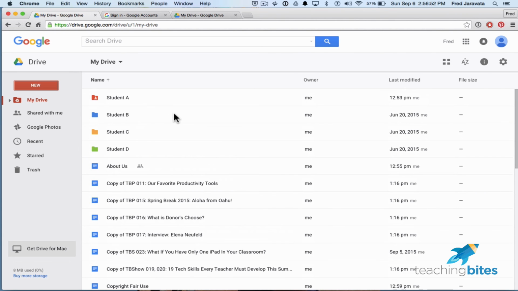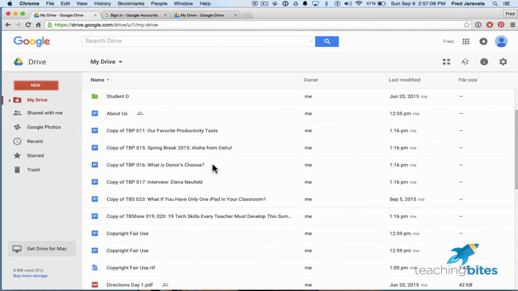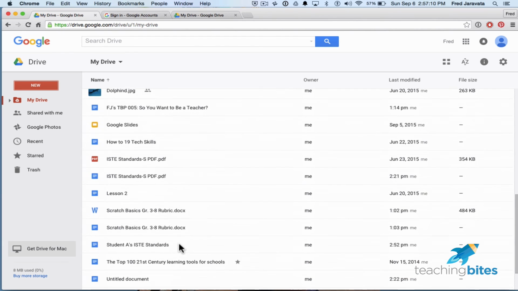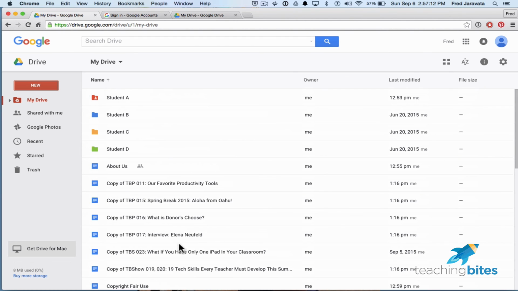Oh, I also want to make note that Google will list the folders first. They'll do the folders in alphabetical order, the way I want it, A to Z, and the documents will follow next. Okay, all the documents and files follow next. So hopefully that helps.